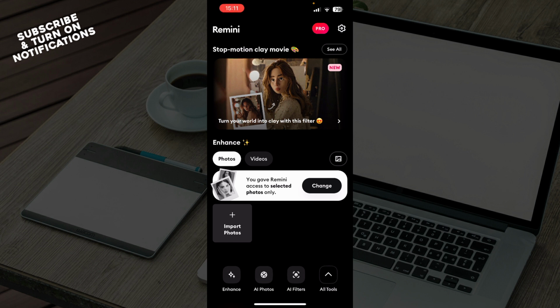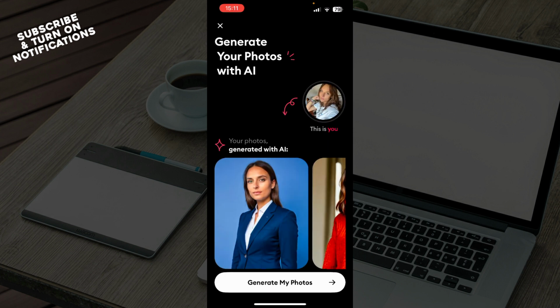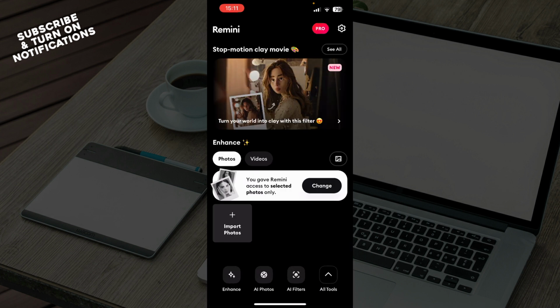Now guys, let's see how you can actually go and use AI on the Remini application. Well, in the bottom of the screen, you can see that you have AI photos and AI filters. You can go click on either of those, and there you can go and use AI. So guys, that will be everything for this video.